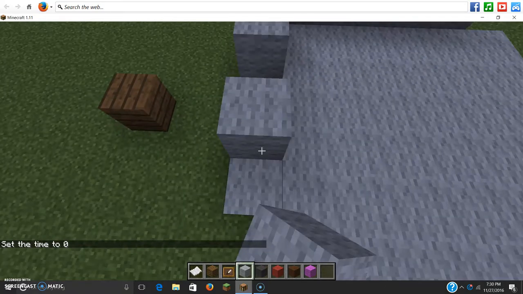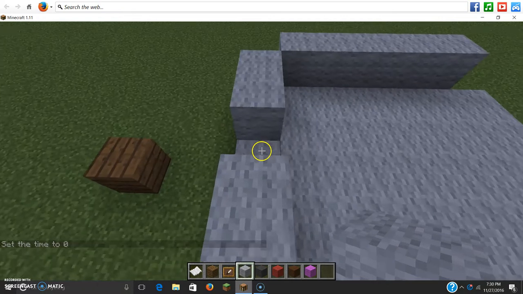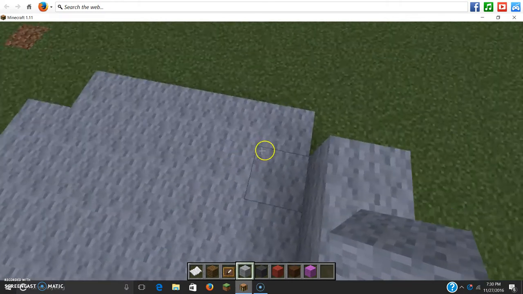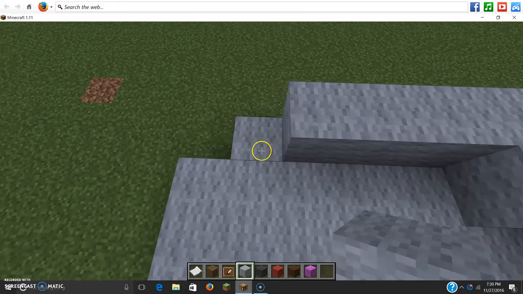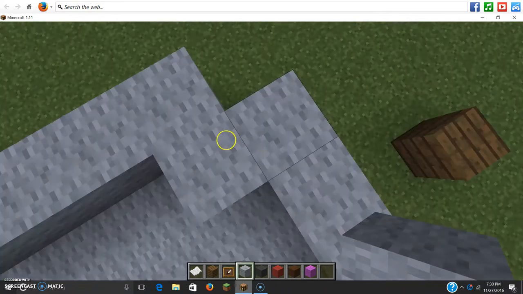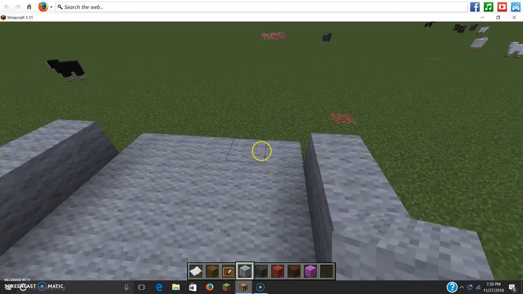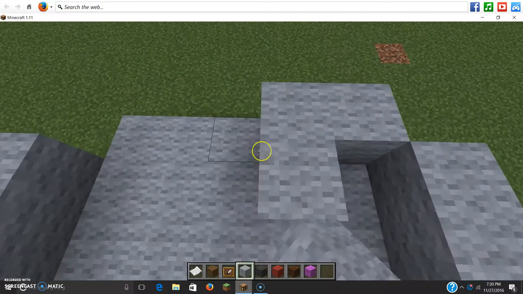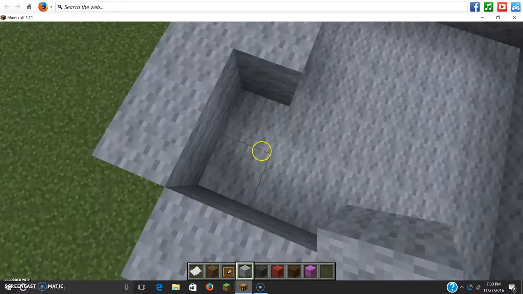Actually, no, I'm not. I think I'm just going to leave it hollow like this until I get to the very top, and then I'll put a red layer above it. And I'm not going to make this too tall. I'm not going to spend too much time on this.